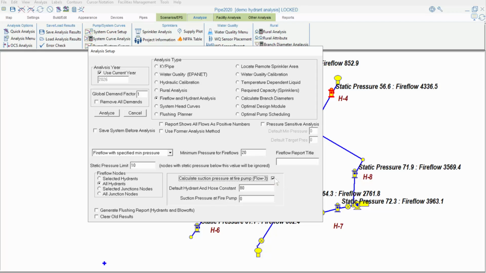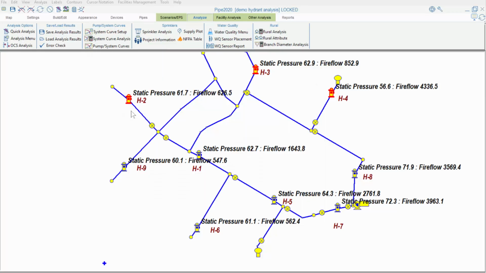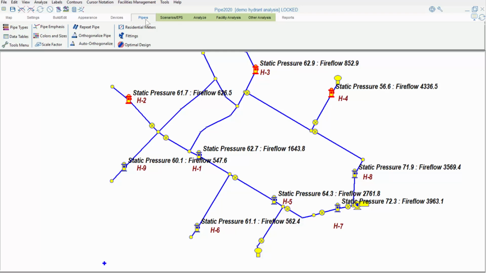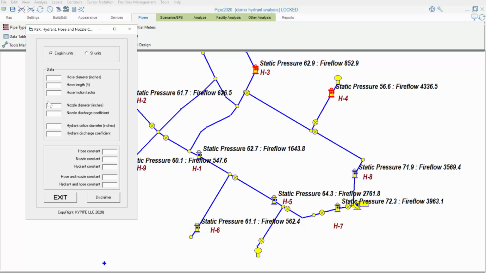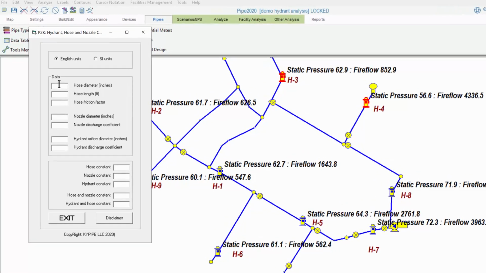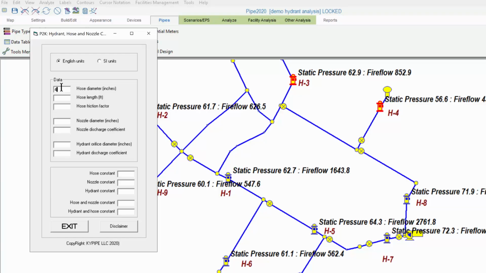Additionally, to calculate Flow 3, you'll need two numbers. The first is the default hydrant and hose constant. This accounts for the pressure drop between the hydrant and the pumper truck. We can calculate this using the Hydrant, Hose, and Nozzle Constant tool. We'll need to input the hose diameter, the hose length, and the hose friction factor, which defaults to 0.02 if no other value is entered, which we can see by mousing over this part of the menu.